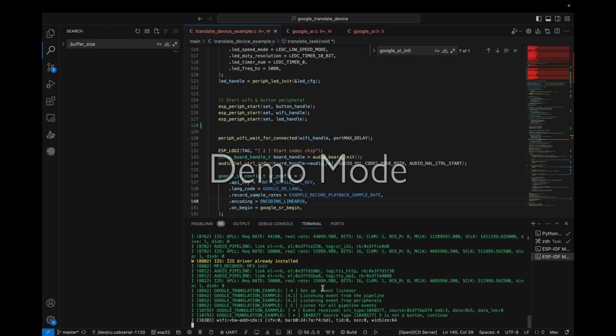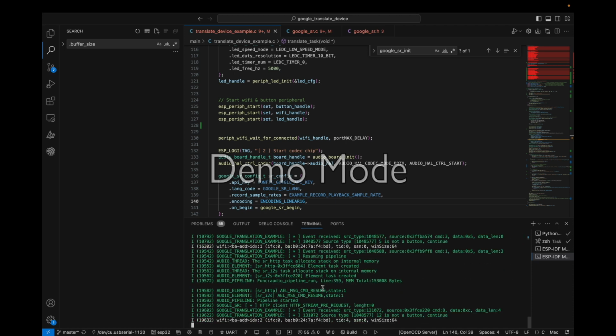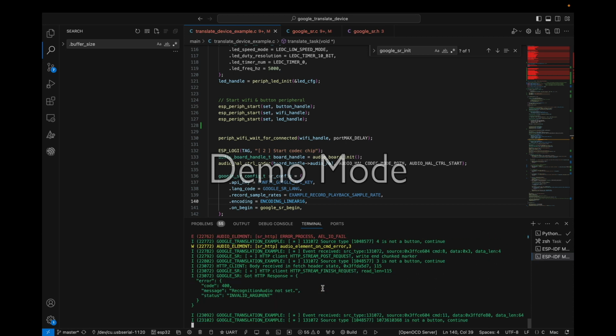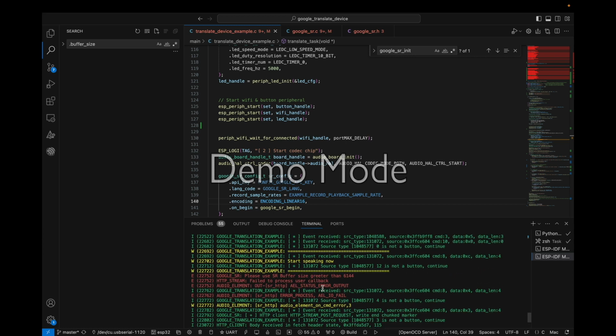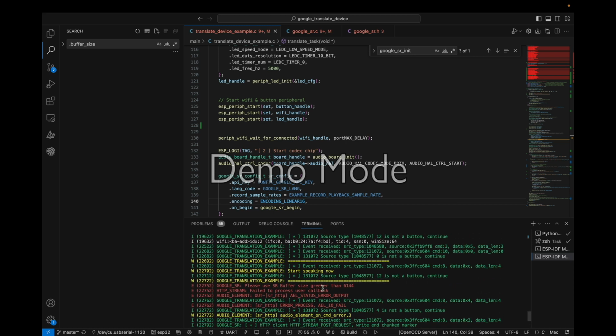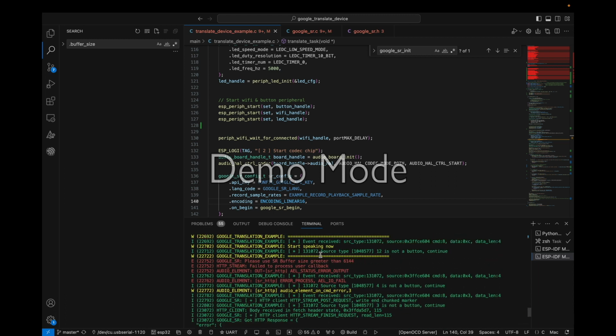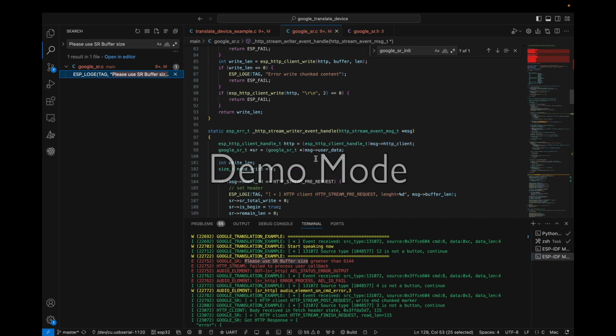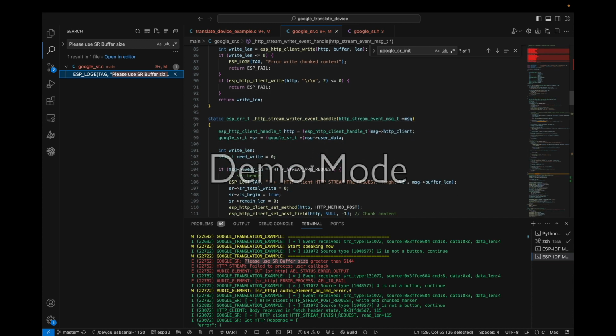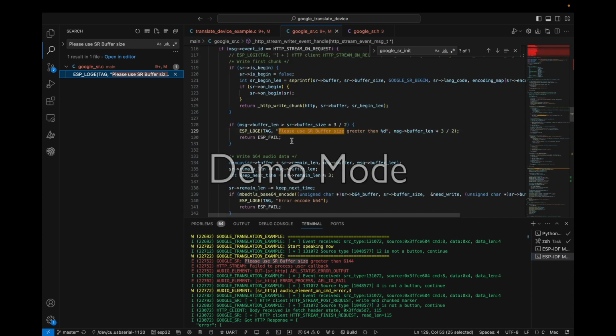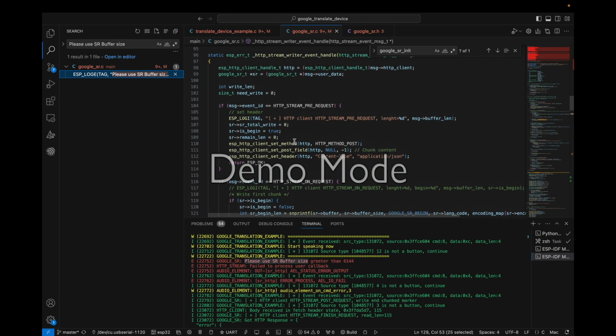First of all, see what happens here when I press the record and holding it. When I'm holding it, it showed that here start speaking now, and then there is a LED blinking, but then immediately after there was an error: start speaking now, please use SR buffer greater than this size, right? So this was the error which we saw last time also. I saw it but didn't pay attention to it.